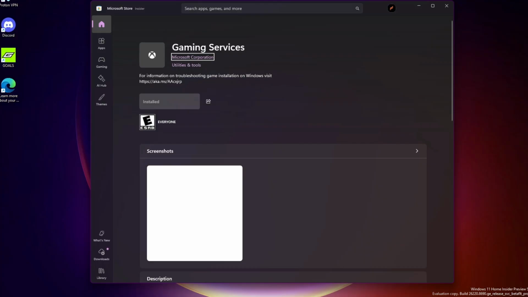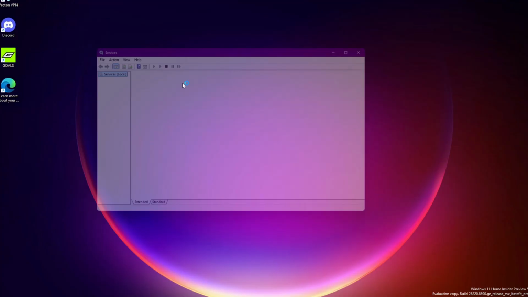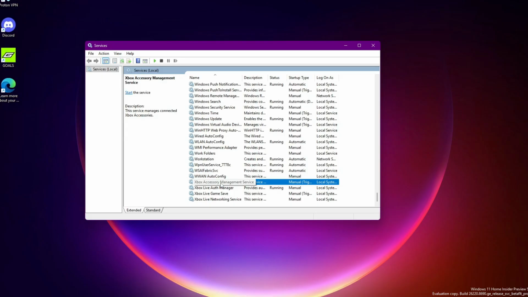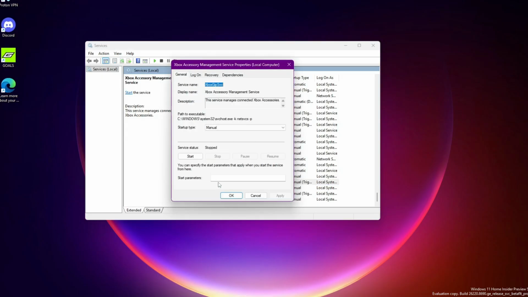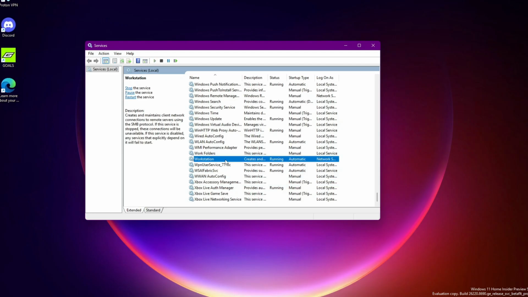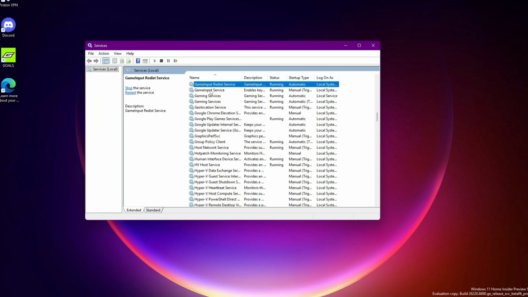Step 16. Start Xbox and Gaming Services. Open Services. Make sure all Xbox services, Gaming Services, Microsoft Store Install Service, Windows Update, and IP Helper are set to automatic and are running. Restart any service that is stopped.